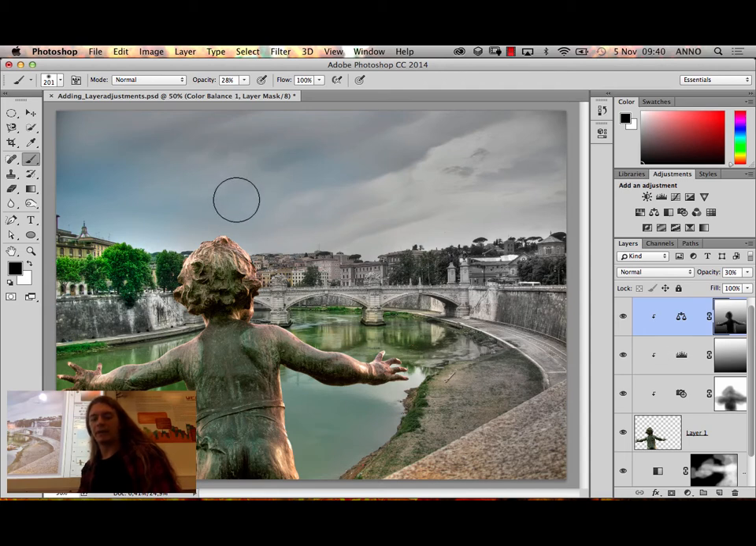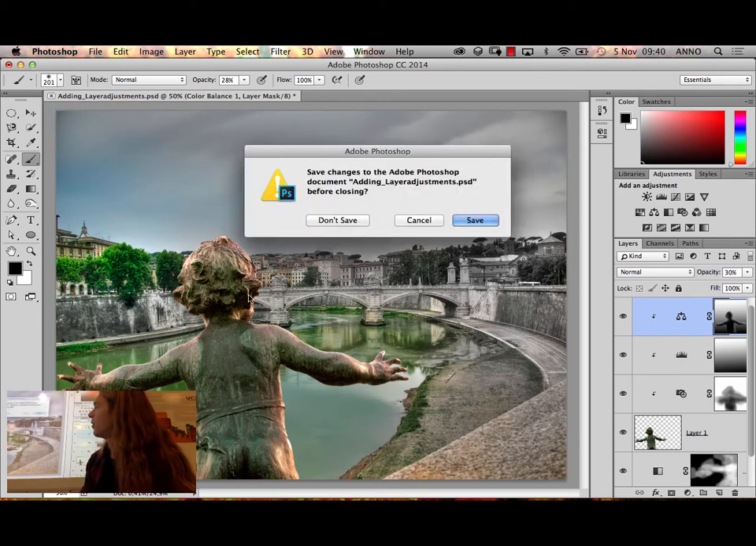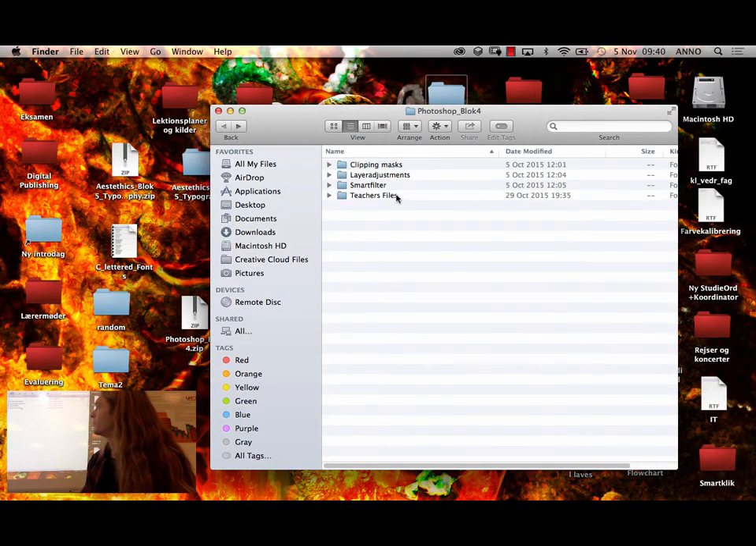Enough about this. Okay, that's what we're looking at: layer adjustments, masks in layer adjustments, and clipping masks. So basically that's some exercise I think you should go home and try out yourself. But let's look at another picture. I'm just gonna close this one down. Sorry boy, you're going down. Don't save. Because now we're just gonna make a quick exercise.